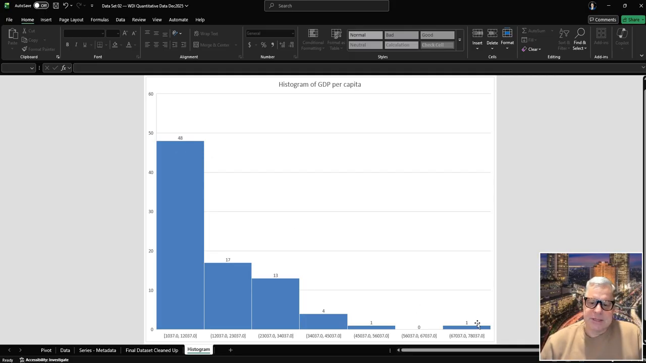You can already see, well, that doesn't look like a bell-shaped curve. That's not really normally distributed. And what statisticians or data scientists would say is that this data is skewed to the right. So it has a long right tail.